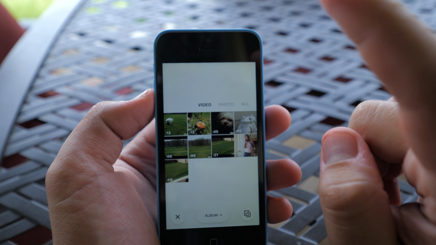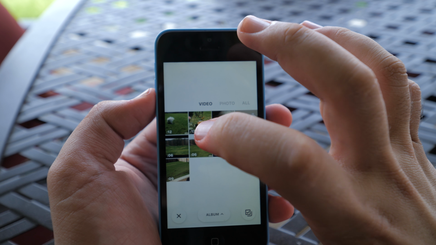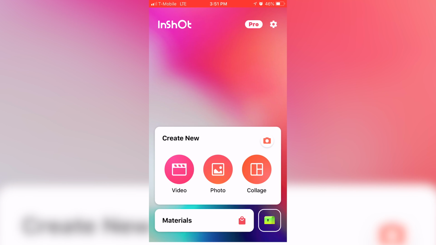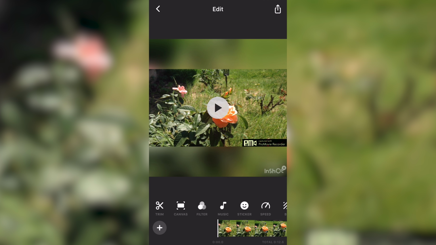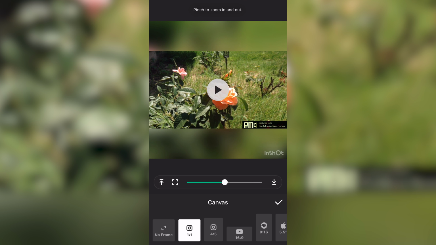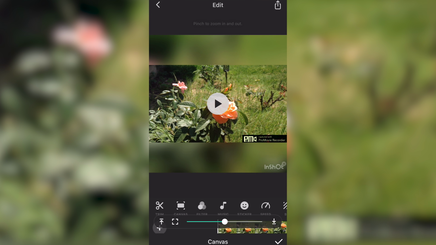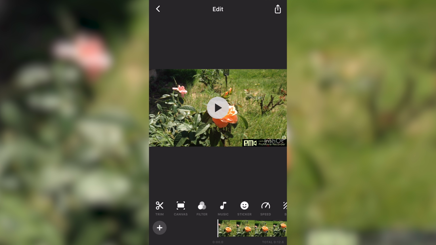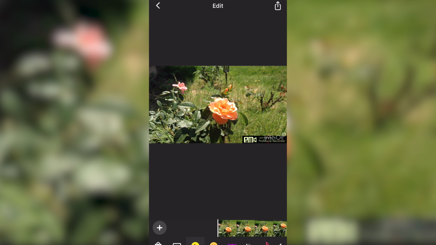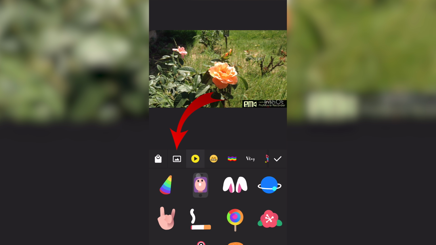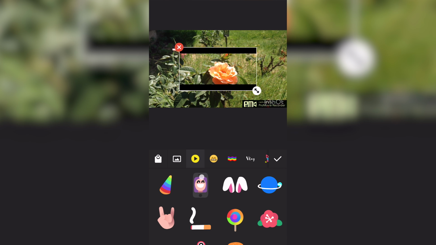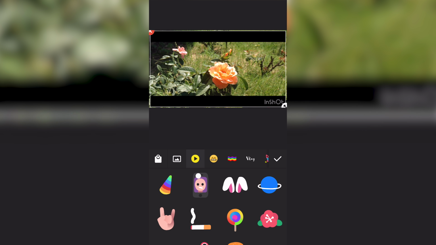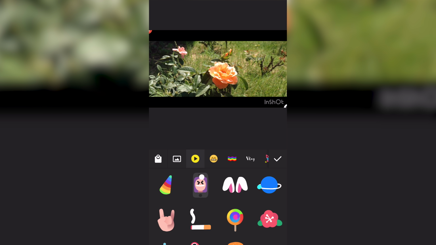And now we're going to select our first shot that we want to be in the sequence. Just easier to do it this way. So we're going to select the flowers. Now you're going to go here to canvas. We're going to put it to 16:9, hit check. Then we're going to go to stickers. So this is where we're going to overlay those black bars that you're going to download. And now you just size it up to where you need it. Right there looks good. Hit check.